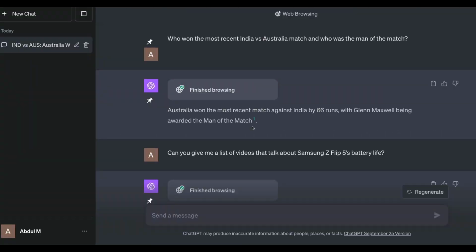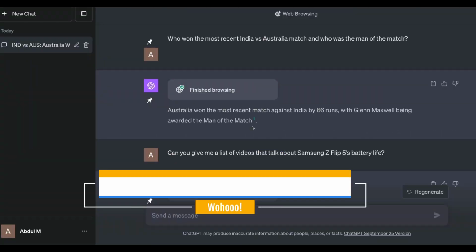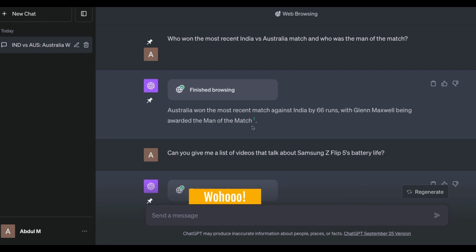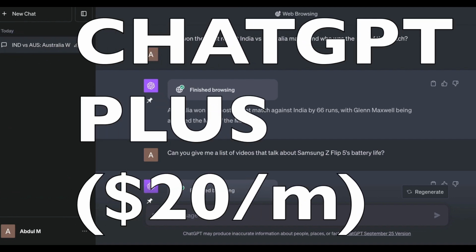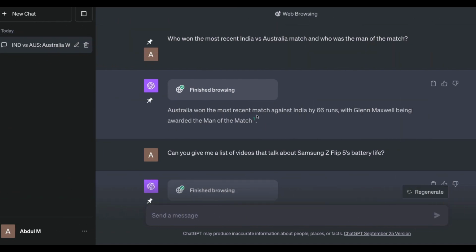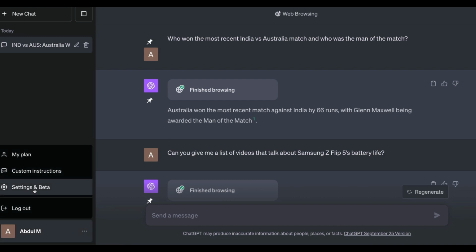OpenAI has enabled ChatGPT with web browsing. That means ChatGPT has the knowledge and power of the internet. If you have not used it before, if you are a ChatGPT Plus subscriber, that means you have access to GPT-4. The way you can enable that is to click the three dots here and then go to the settings.